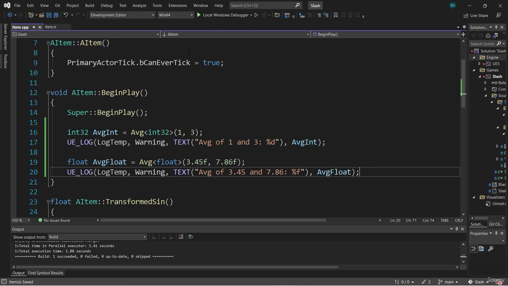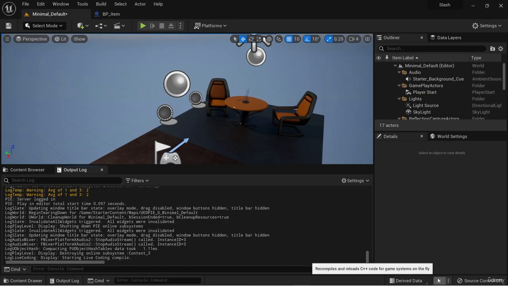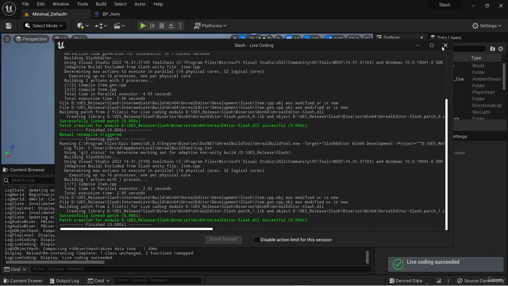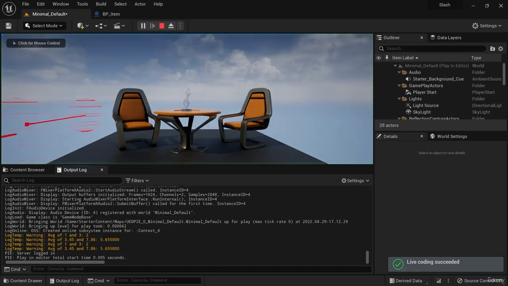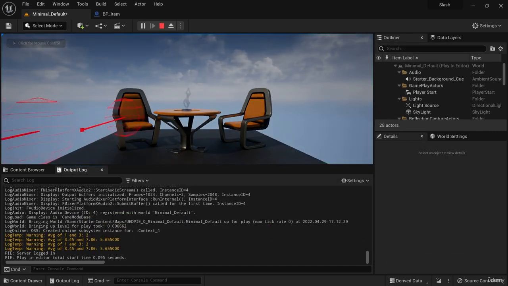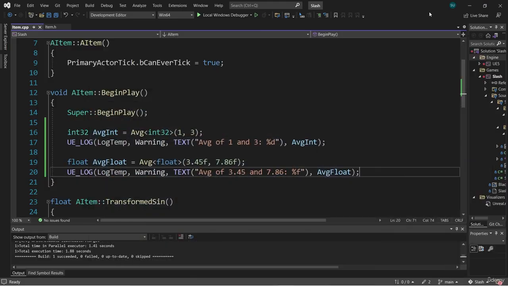So let's save this, and we'll hot reload in the editor, and we'll go ahead and hit play. And now we see the average of 3.45 and 7.86. It's 5.65. So our function works for integers and for floats. But the cool thing is, we could use an FVector too. So I'd like to do something interesting here.